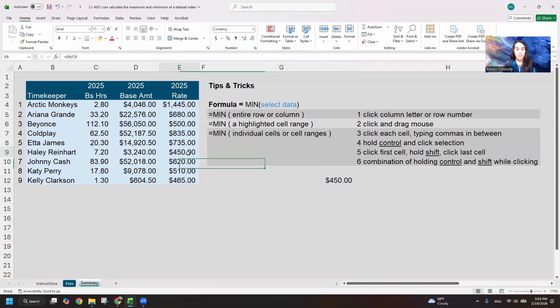450. Now I have to see that that lines up with Haley Reinhart, one of my favorites. That's it for today. Now we know how to calculate the maximum and minimum of a data set.